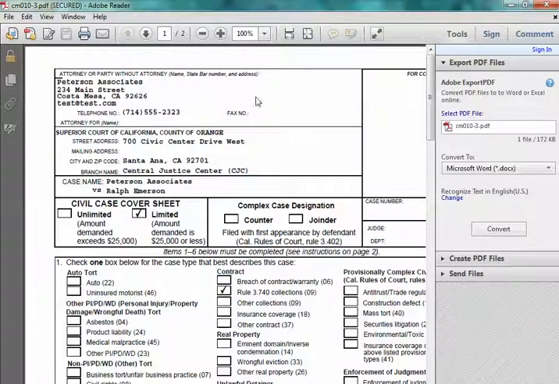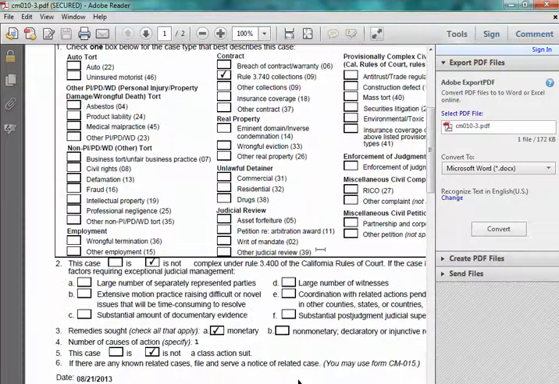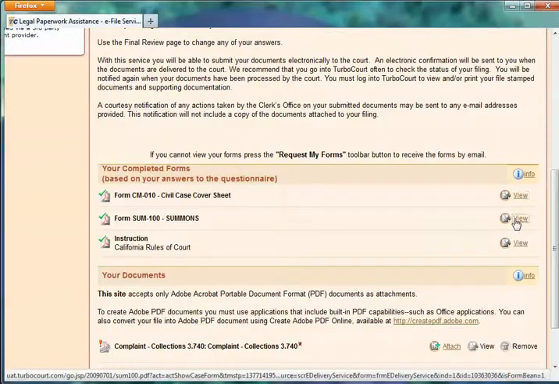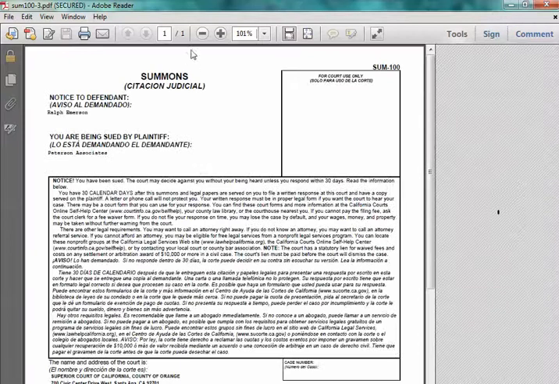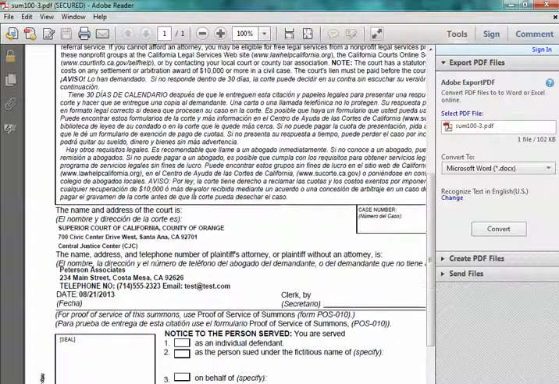So here is the CM10 civil case cover sheet, clean, nicely formatted, easy to read, all the information that you provided. There's Peterson Associates, and an electronic signature will appear once we do the electronic filing. So that is covered. And let's take a look at the summons. Once again, a PDF document is generated. Make that a little bit larger. So there's defendants, plaintiffs. Scrolling down, we see the name and address of the court, Peterson Associates and their contact information.